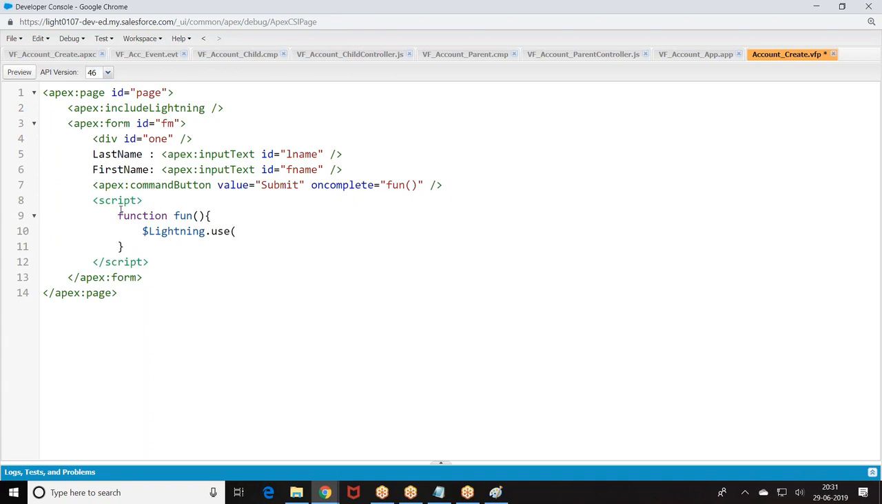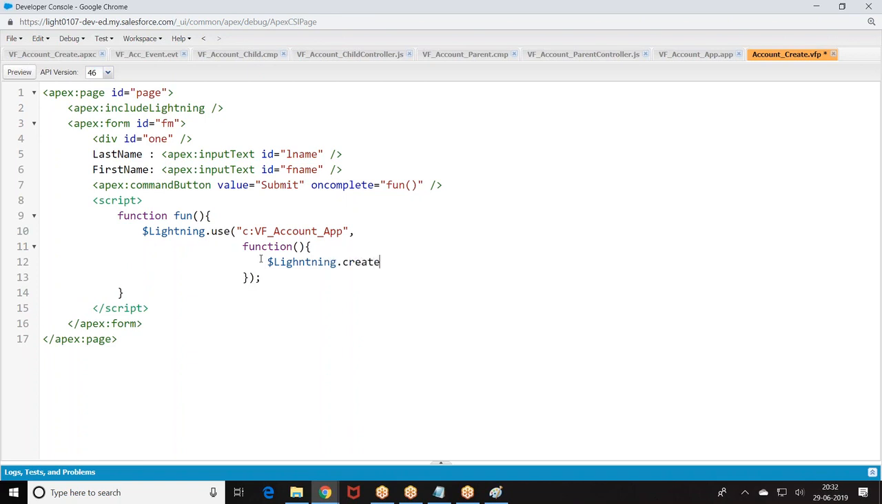Writing dot use. What is the print component we have? F. Function. Then you are supposed to create lightning. Create component.